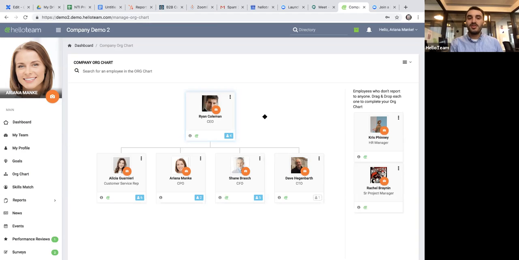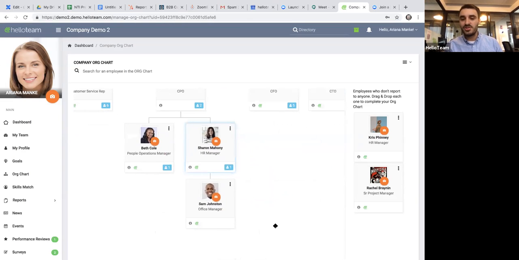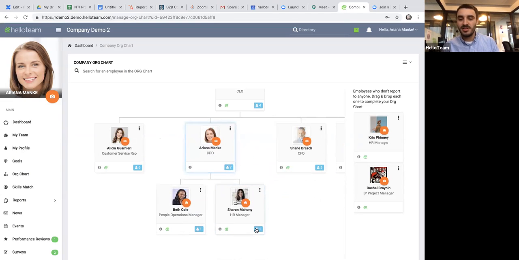Just to show how to use the org chart, you can see from the top who is in the organization. And if you're looking to see who is reporting underneath a specific person, we can look at myself, for example, as Ariana Mankey, and you can see that Beth Cole and Sharon Mahoney are my reportees. Then you can keep going down this tree to continue down the hierarchy of the company. And then to go back up, you simply click that button again.